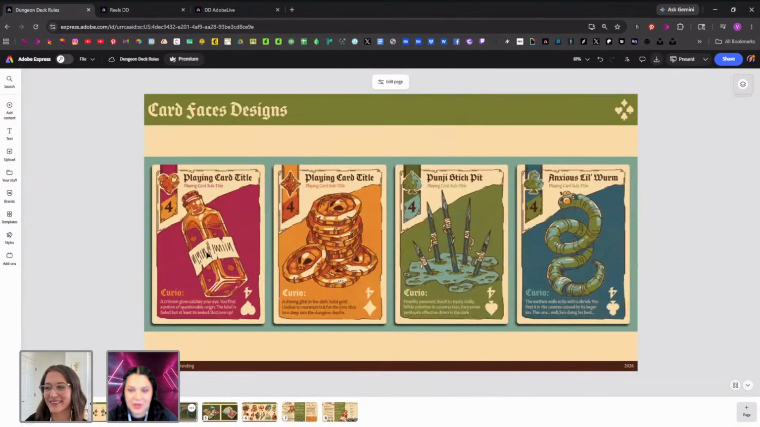So if we come to our dungeon deck, you can see on our first iteration of the card design, there's a little curio spot down here. And we had eventually decided to change the word curio. It'll be something else.